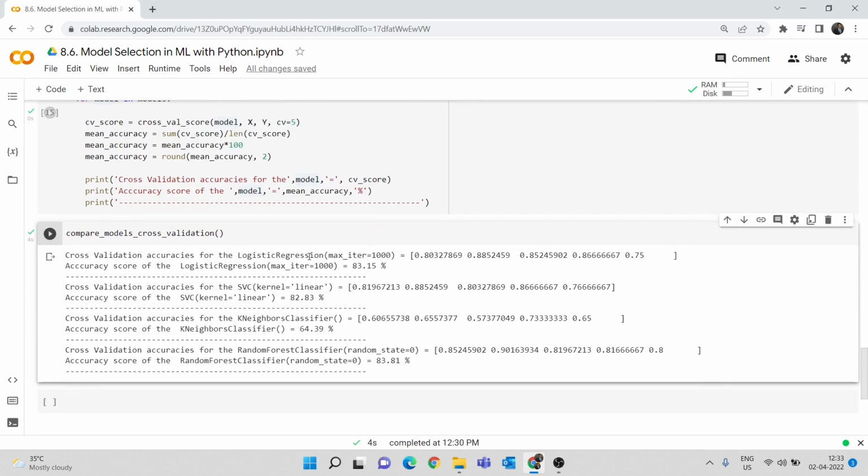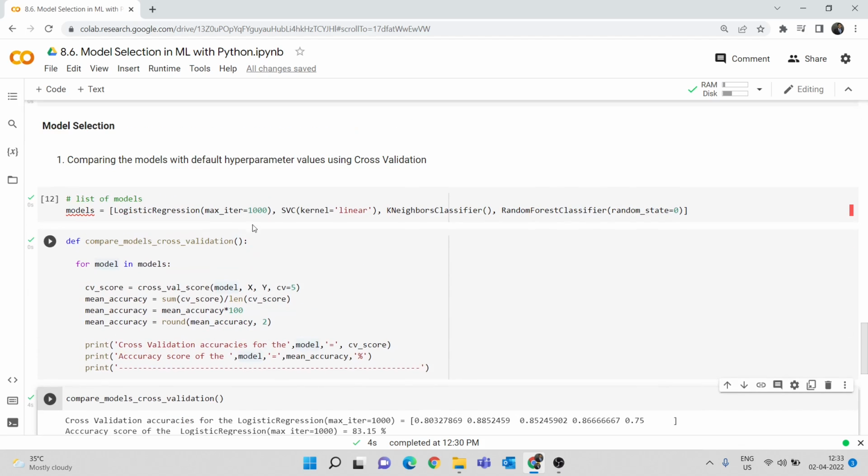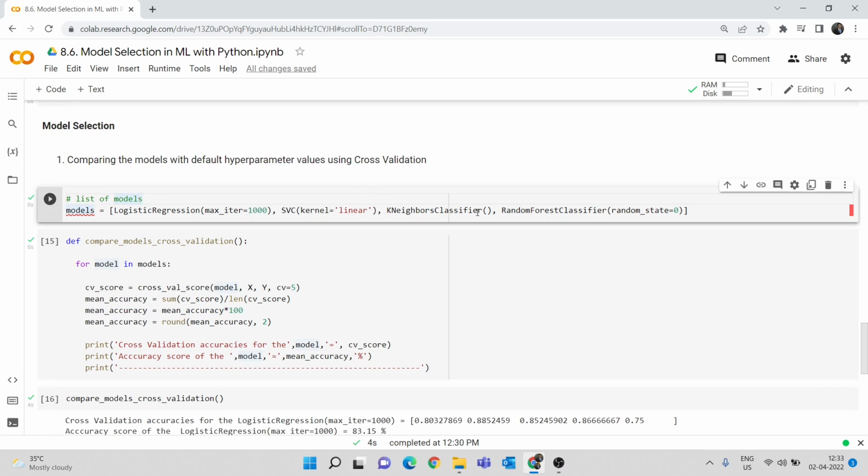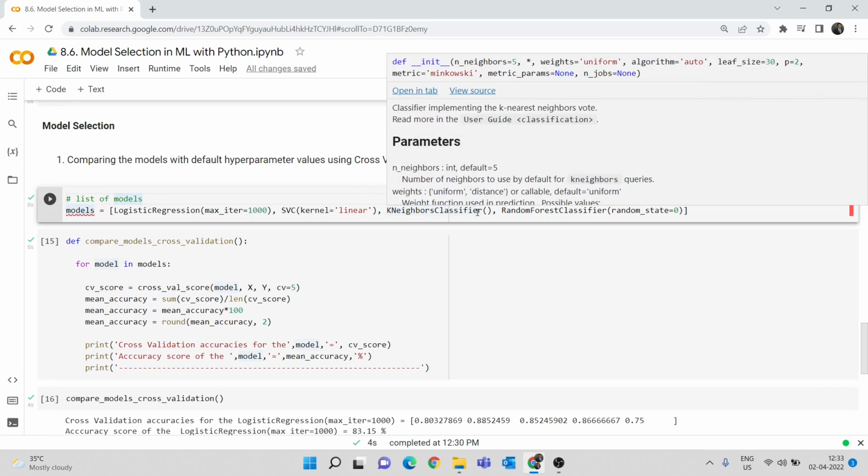And the thing is, here we are doing this with the default hyperparameter values which we are having. So we are not doing any hyperparameter tuning on all of this. We will do that in the next part of this video.